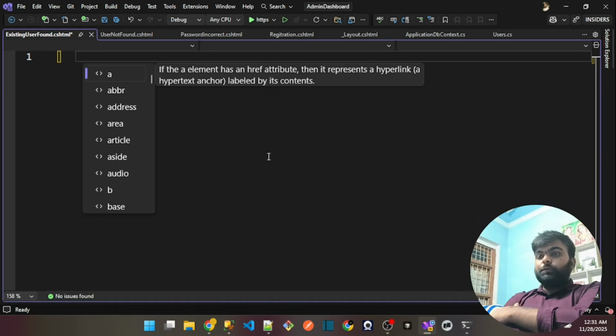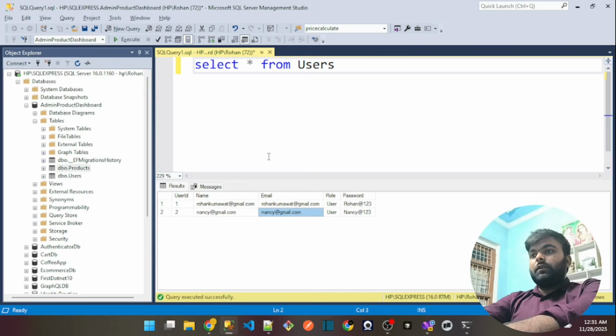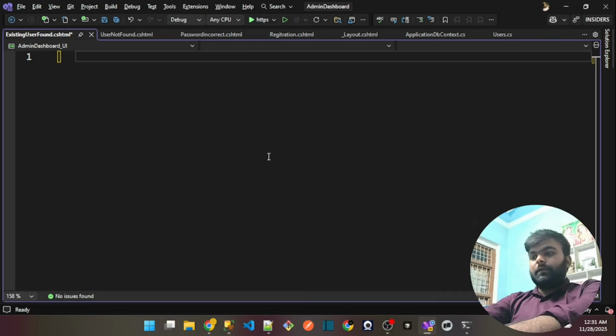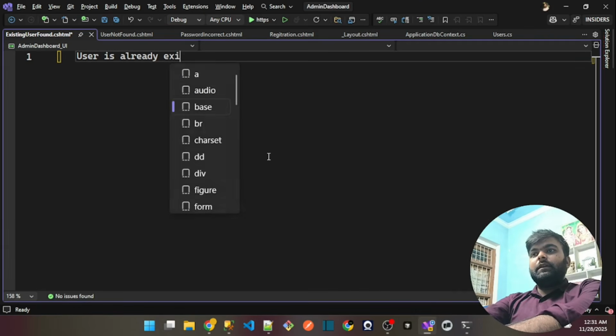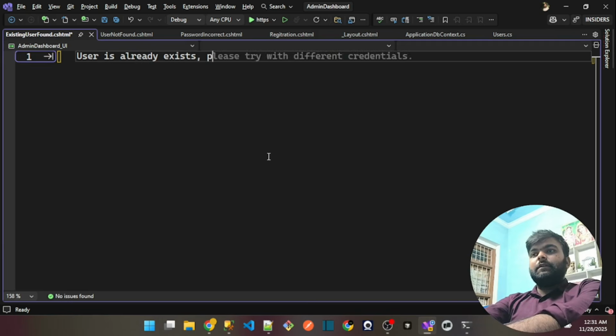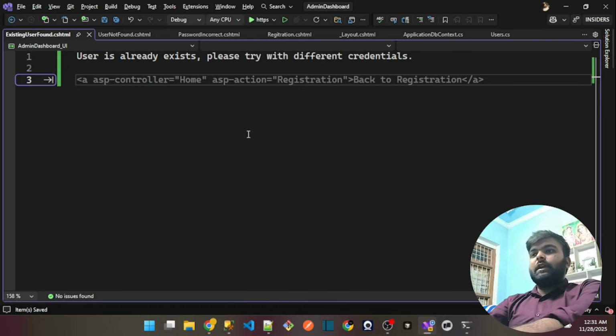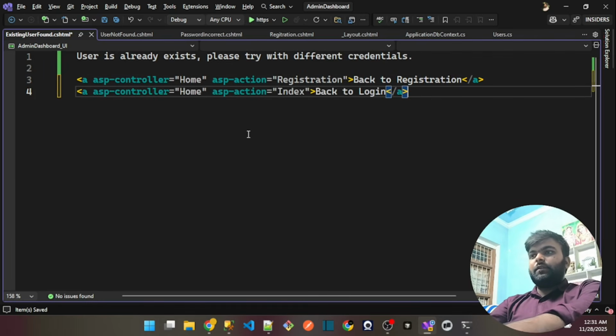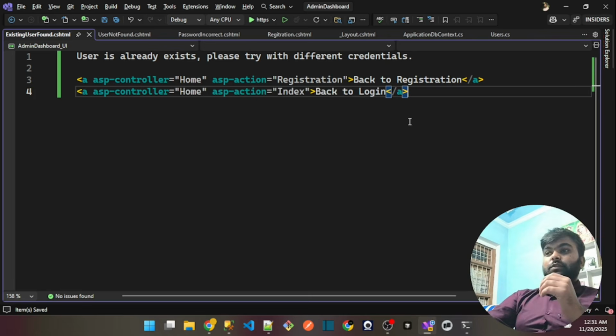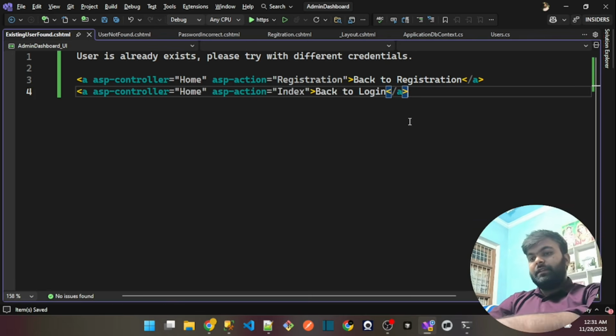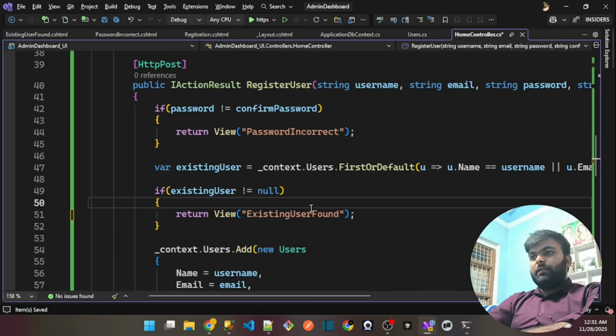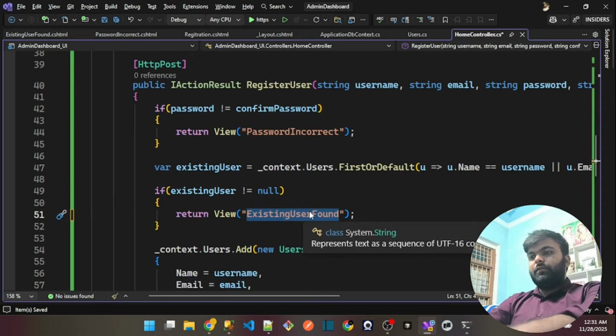Okay, so first what you have to do here. The message is: user already exists, please try with different credentials. I will just mention the things here. These two buttons are already added there, and the other message is existing user found.